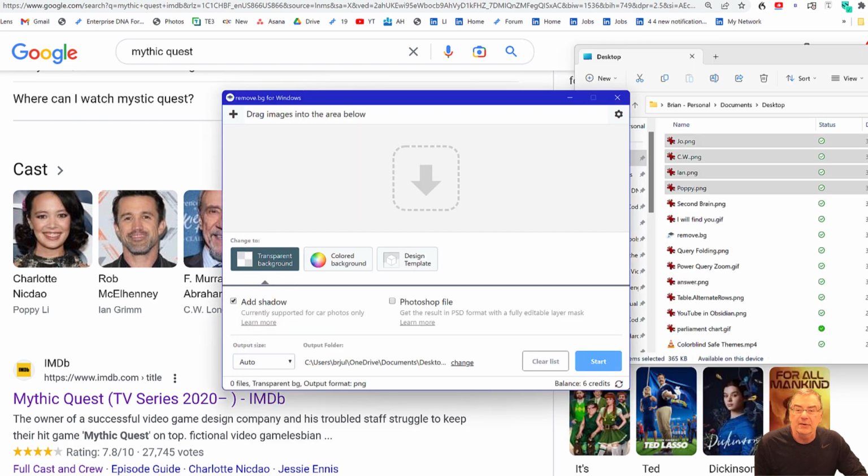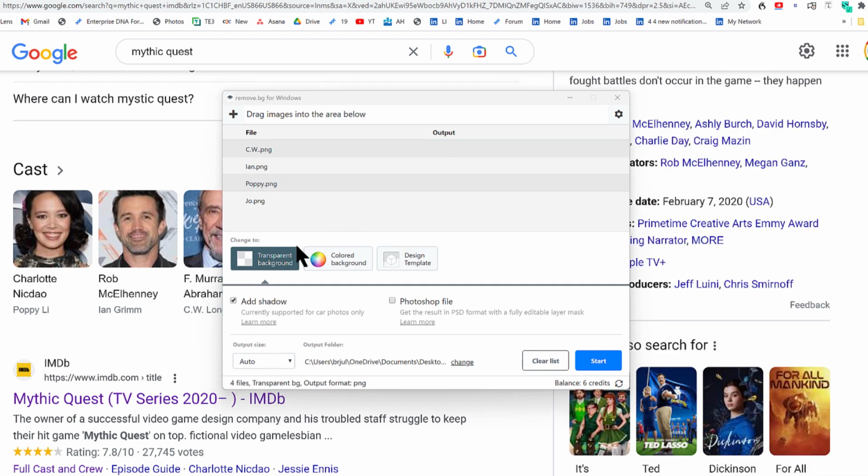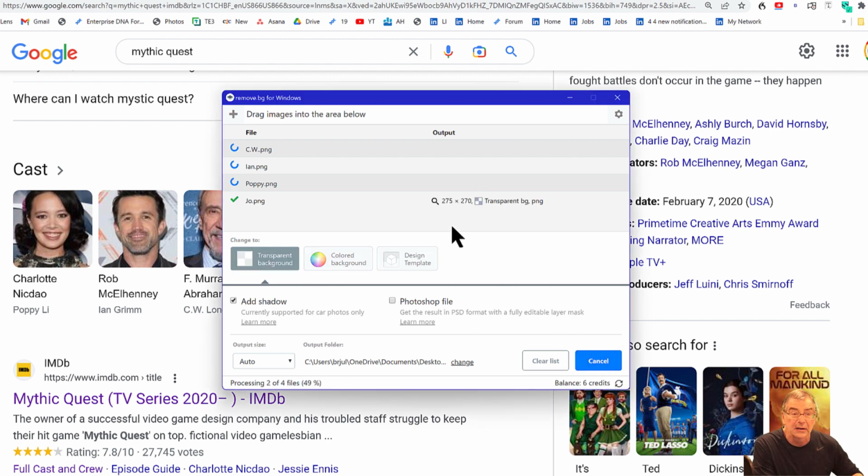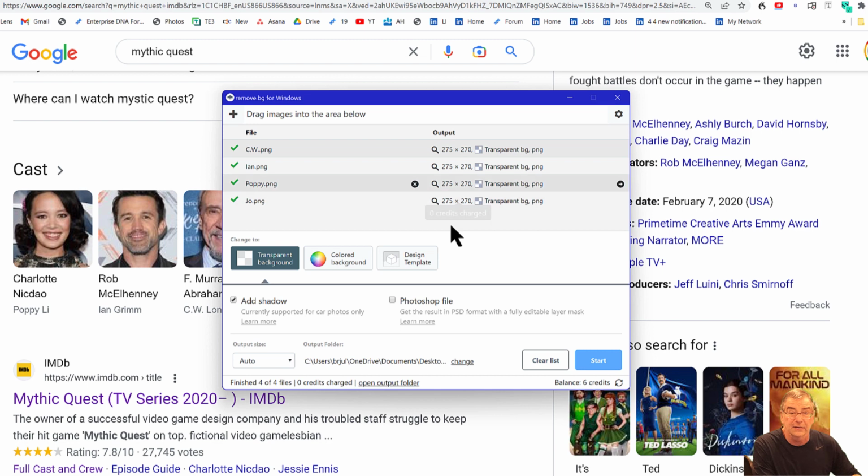So we can just take and drag all these files into the application. And then we can choose our background options. So we can either do a transparent background, we can pick a colored background, or we can use a set design template. And I think for this case, what we'll do is we'll use a transparent background. We can always add the background color later. So we just click start and it'll run through and it'll take out the background and give us the transparent.